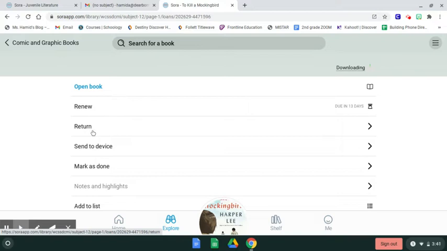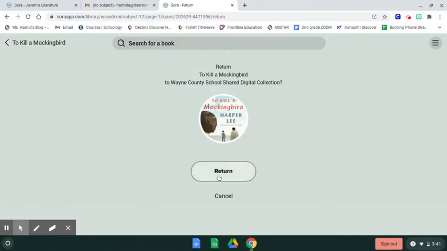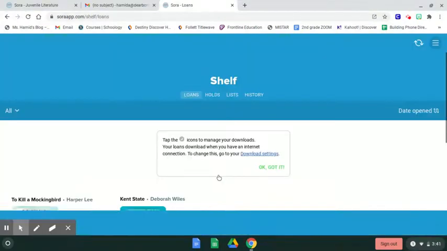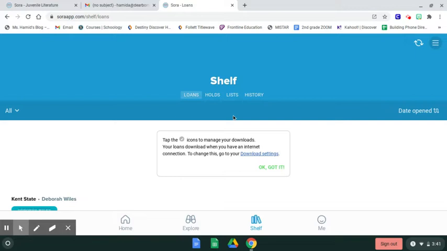Now, just because Miss Hammond is showing you an example, I don't want to have to hold this book because I'm not going to read it. I'm going to be honest, I was just doing it as an example. I'm going to return it. So I'm going to click return and then bam. Now it's back on the shelf and somebody else can borrow it.